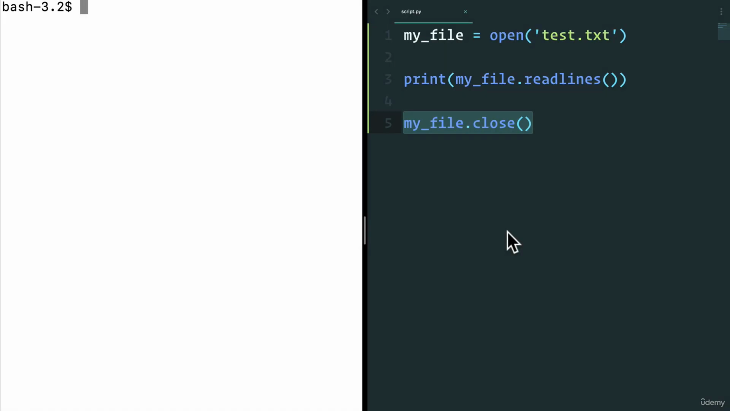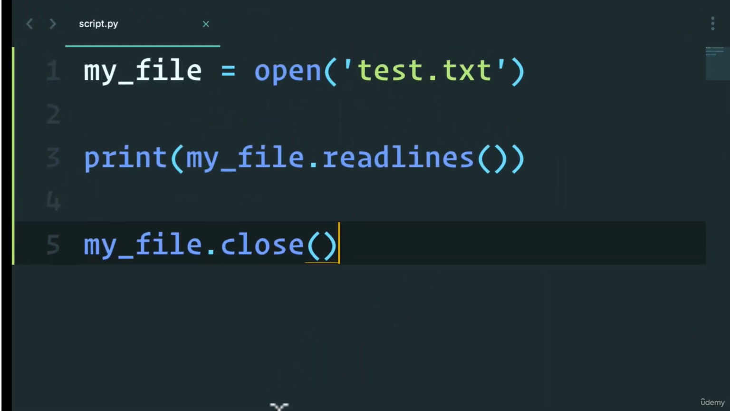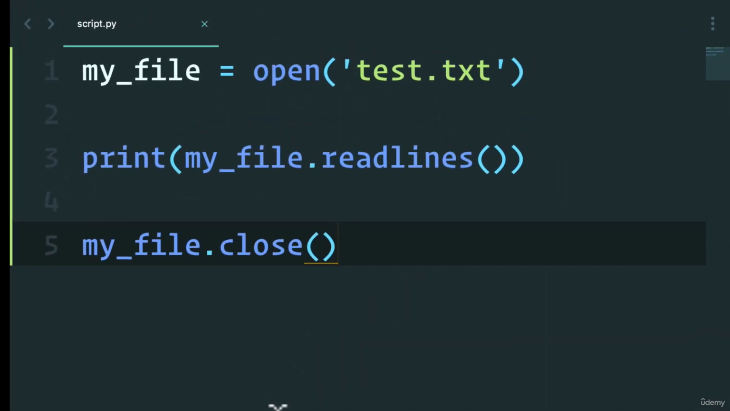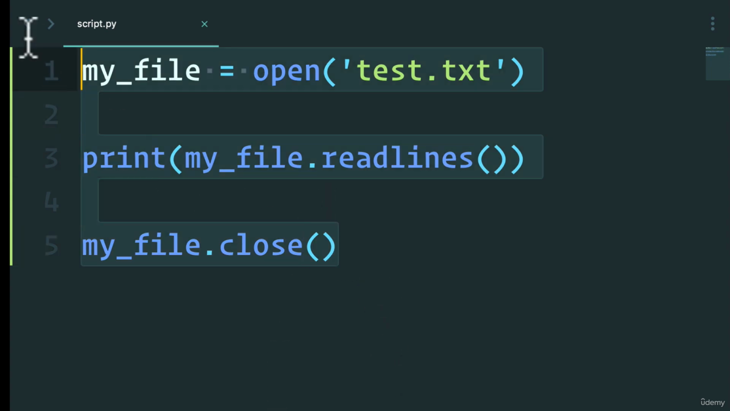Up until this point, we've learned how to read files. But we had this annoying thing with the cursor, and then we had to close the file. So how can we fix this? Well, a better way to do file I/O with Python is with the built-in with statement. Let me show you.